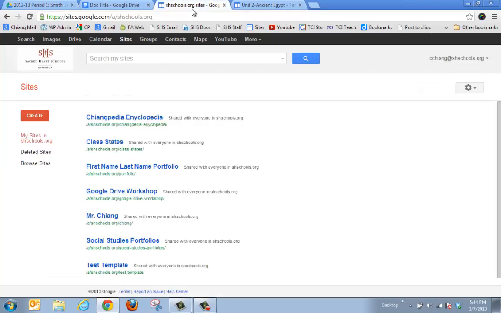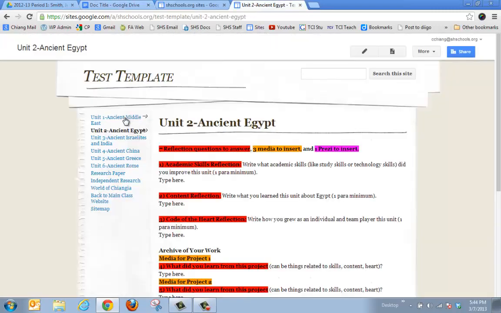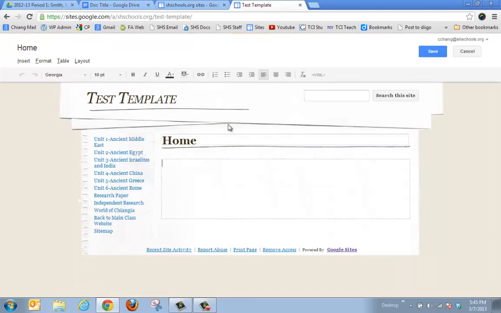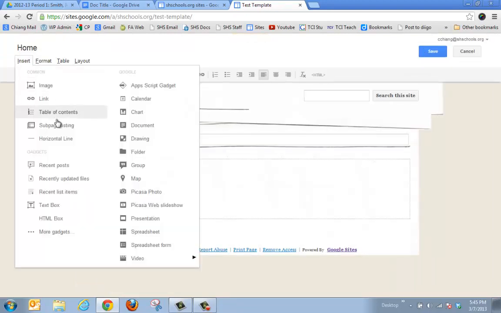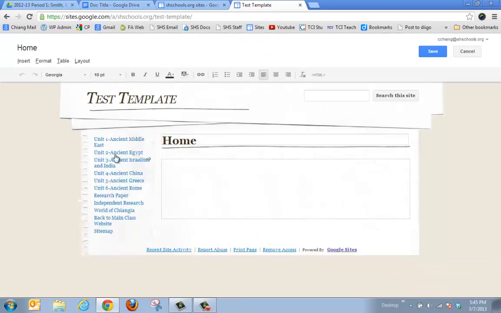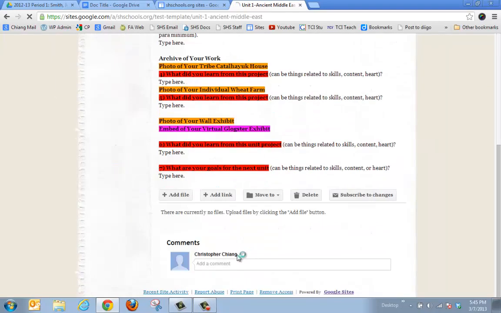The last way to do things is that students could always go to Google Sites, and they can create a portfolio where they can put all their semester's or year's work. What they do is go to insert, insert documents, and they can insert their work this way. And then you can go to their site and comment on their work.